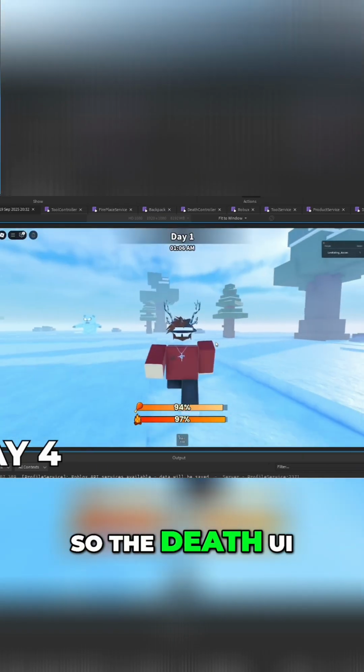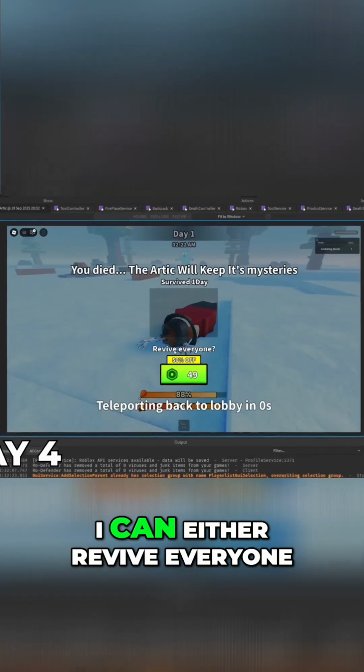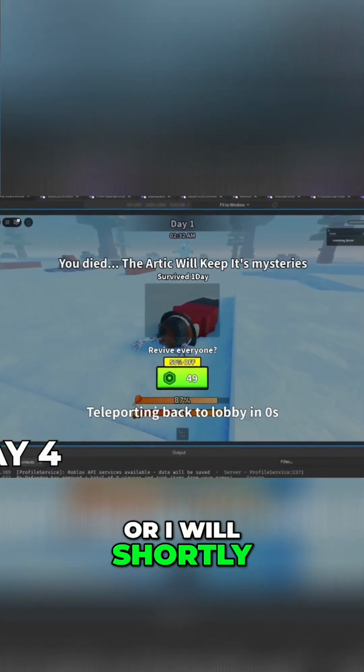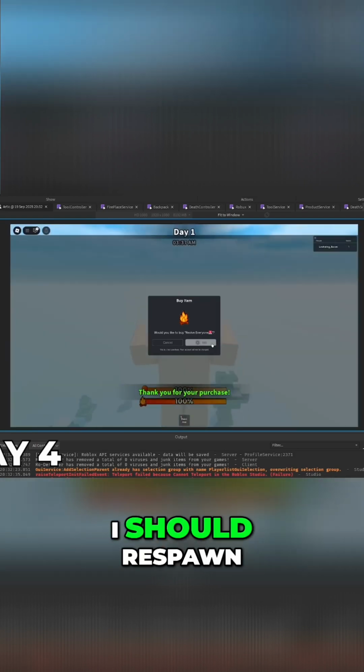Okay, so the death UI should work now. If I go ahead and reset, I have 2 choices. I can either revive everyone or I will shortly get teleported to the lobby. If I go ahead and purchase this product, I should respawn.